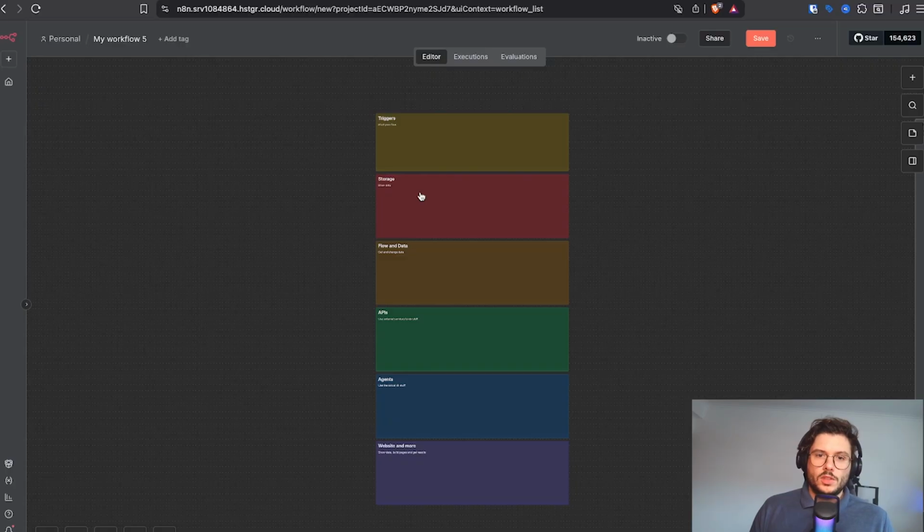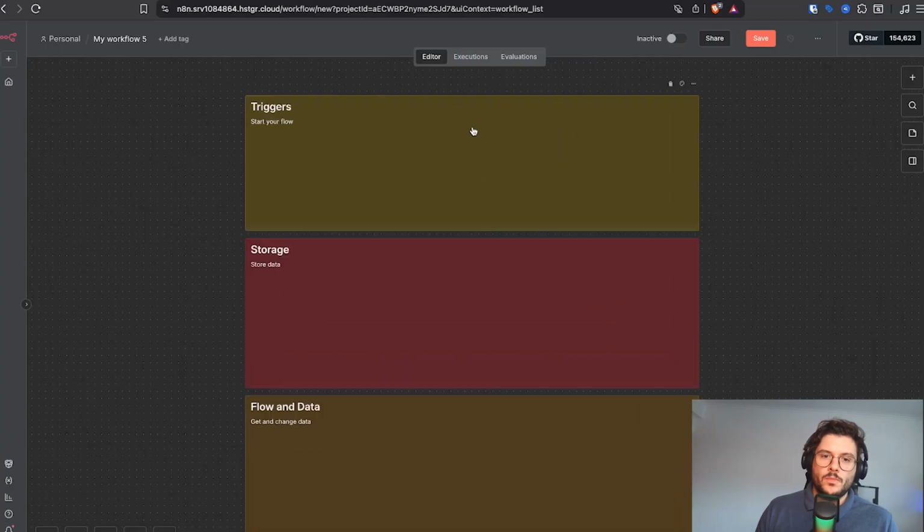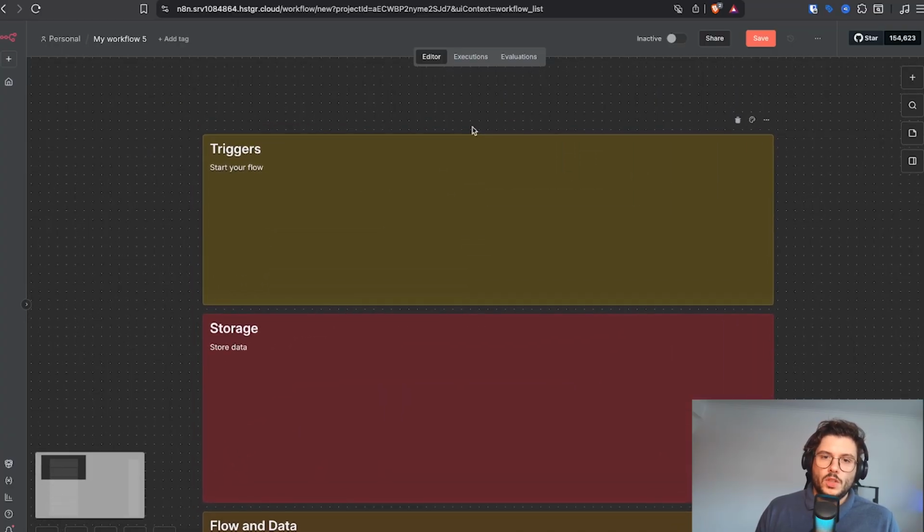Let's get started. Okay, so this is what we're going to be looking at today. We'll start with the triggers, then storage, flow and data, APIs, agents, websites and more. And once you're done with this, you'll be able to do pretty much anything you want in n8n. So, to start, the triggers.